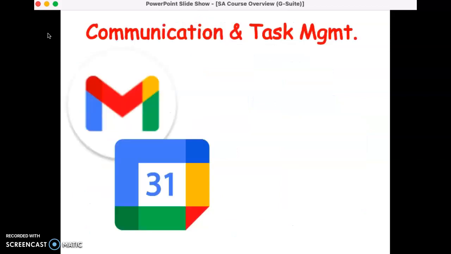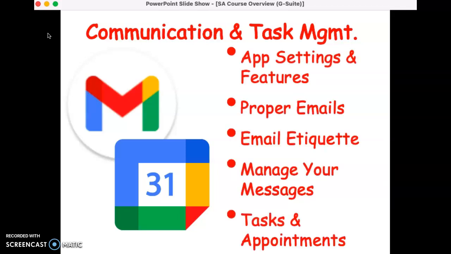Now we'll take a look at communications and task management. So we're going to be looking at email and calendar applications in the Google Suite. Again, we'll take a look at the settings and the features. Part of the email part is to learn what a proper email is. In today's day and age, 21st century skills, you need to know how to manage your emails as well as send a proper email. So we're going to use the different features in the program for that. We're also going to use the Google Calendar for tasks and appointments and how you can manage those as your life becomes more complicated.